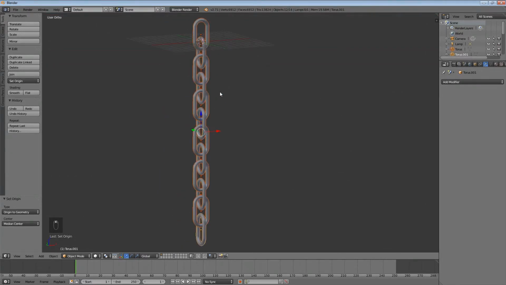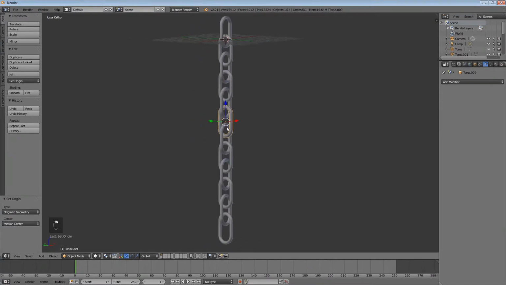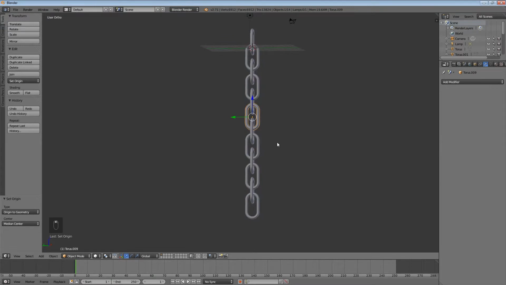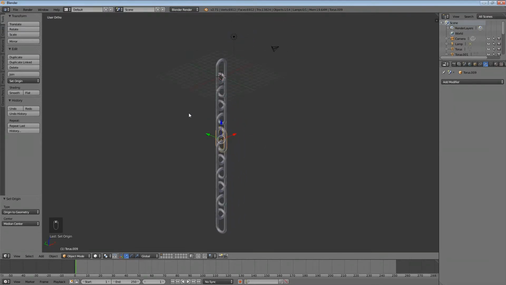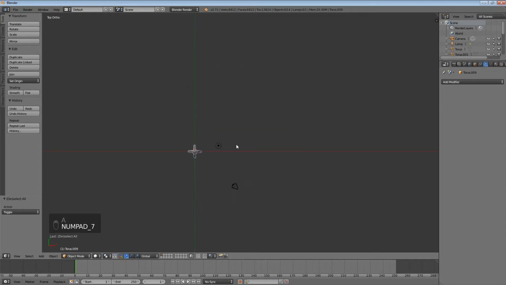And it puts each one of these has an origin in the center of the link, which is exactly what we want. To repeat, you just go right here, set origin, origin to geometry. But make sure they're all selected so you can do them all at once. Next, we are going to hit 7, select them all once again.